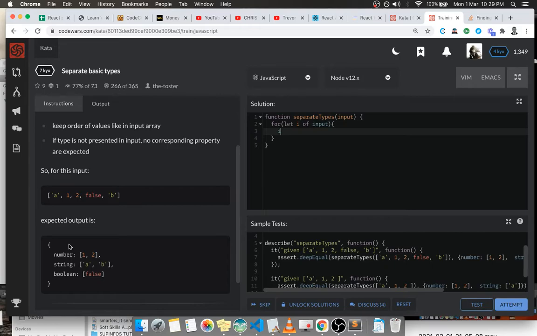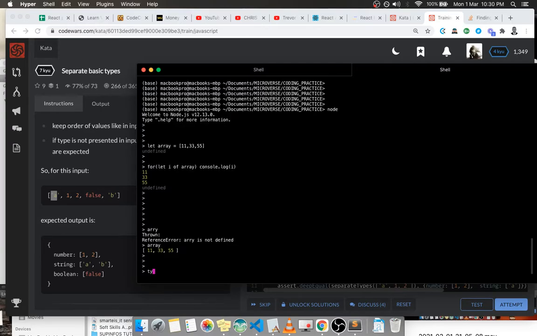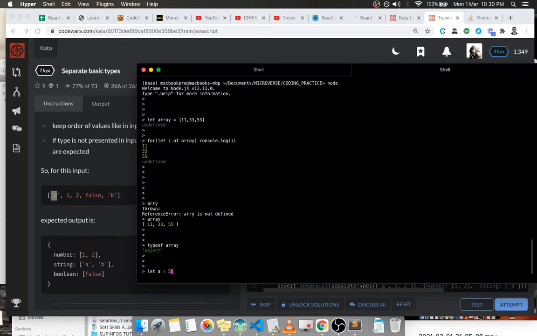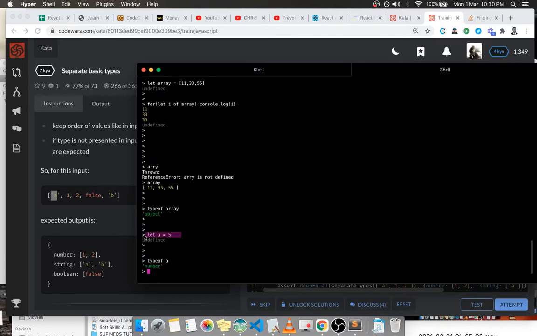Now we have to collect the type, because when we loop this array, we'll first land at a. Now there is an operator to collect the type in JavaScript which is called typeof. So let's come back to our array. If I say typeof array, it's an object because arrays are objects in JavaScript. Now let's look at a more simple variable like a, which is equal to 5. If I say typeof a, we get number because this is a number.